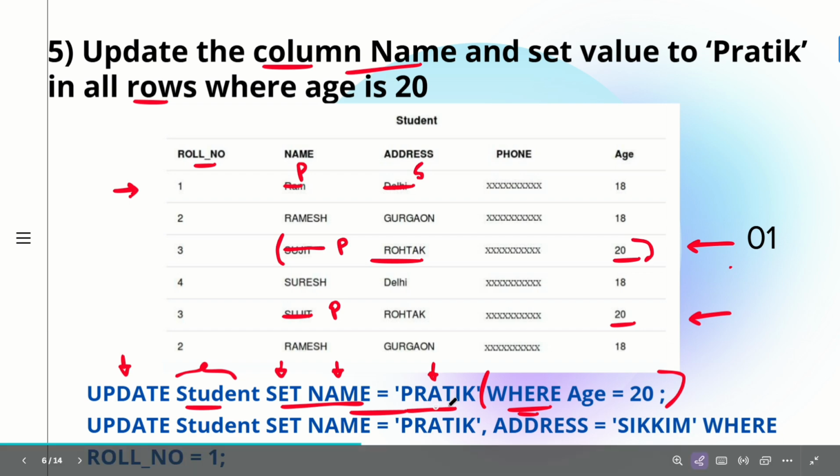So remember that whenever you are writing multiple columns, don't use set multiple times, like set name, set address. No, that is not the syntax. You have to write update student, set only one time, then column value, like column name is name, and then Pratik.